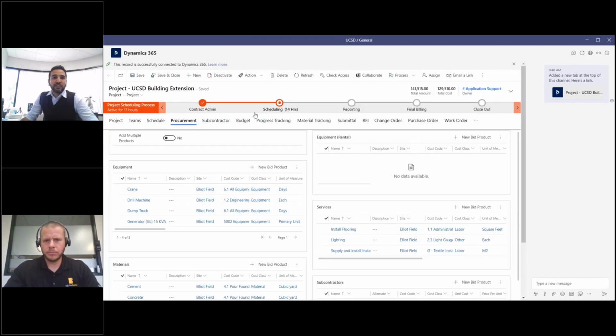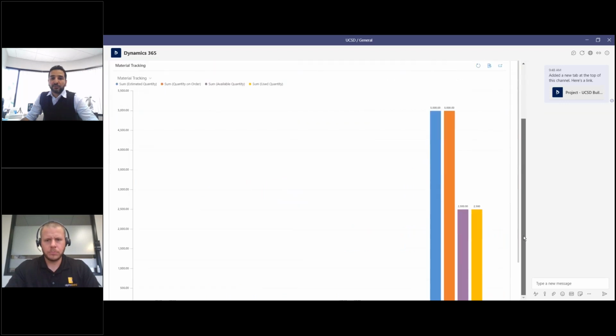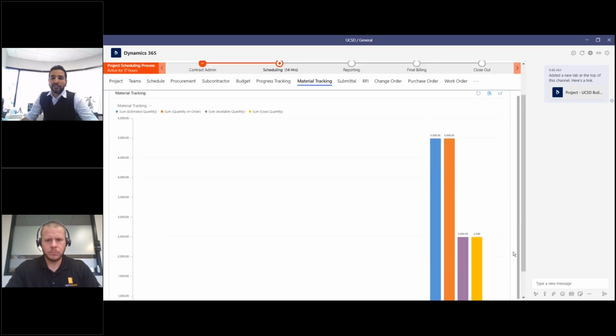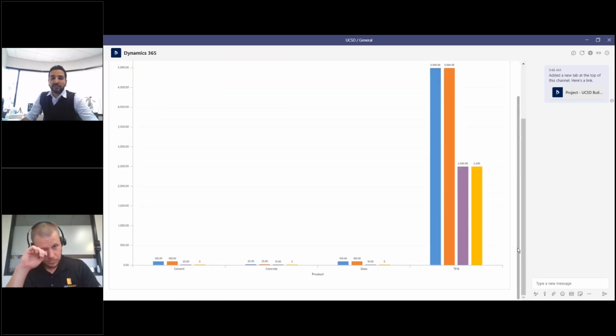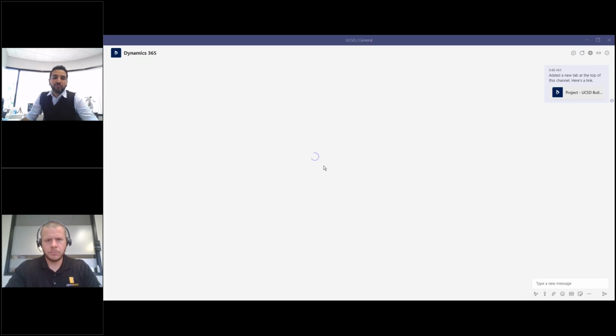So you see all the details that you were seeing in there, like procurement. If I go to my material tracking, just to show you, it's all real-time tracking that I have. If I just refresh this, it is going to show me all of the details that I have within Teams, and I can quickly access them. I can start communicating with my team right from here as well.